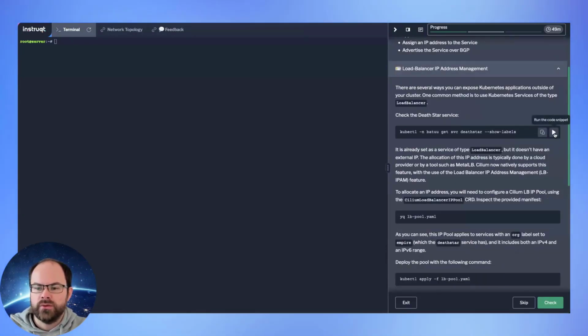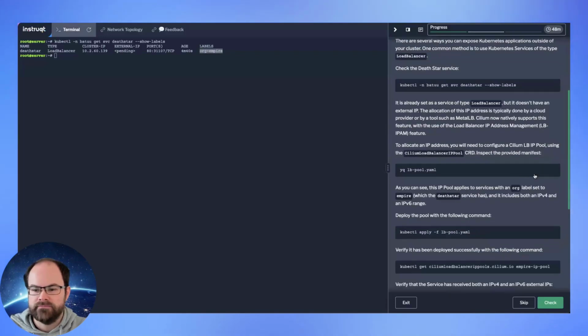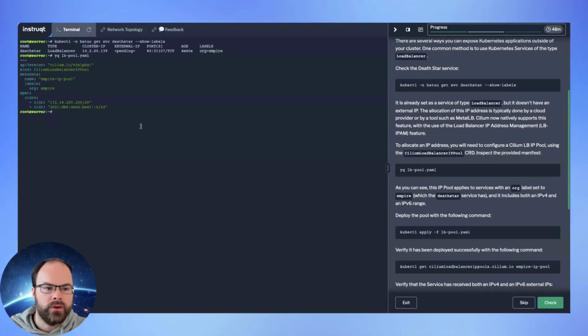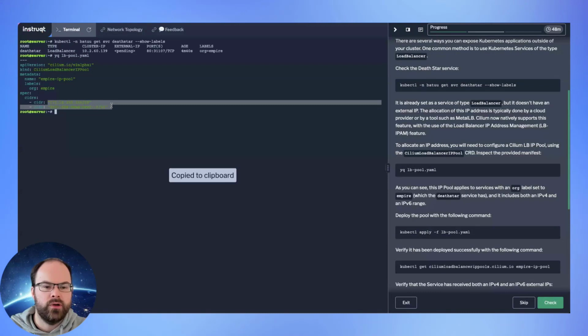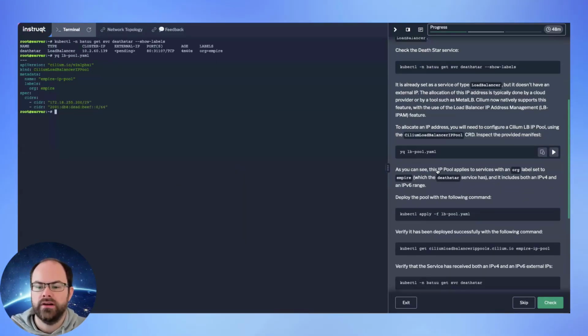So first and foremost, we're going to check the Death Star service. We can see here that there's no external IP address at the moment for that Death Star, so it's not available. And we can see it's got an org label of org equals empire. I'm going to look at our LB pool that we're creating. In this LB pool, we're going to call it Empire IP pool, and these are the CIDR ranges we use on both IPv4 and IPv6. So we can use both of them inside of the same configuration.